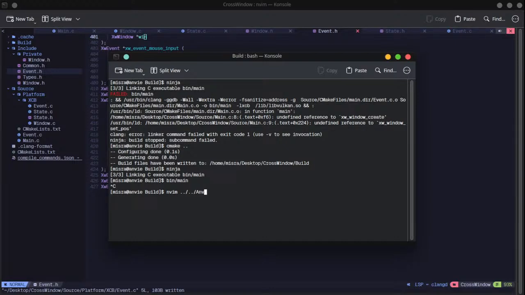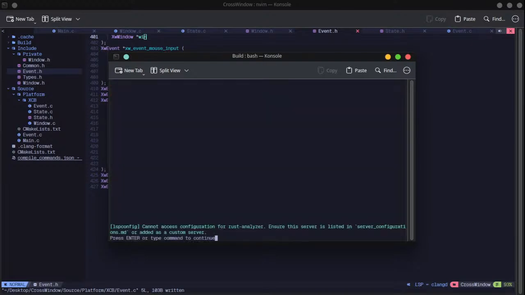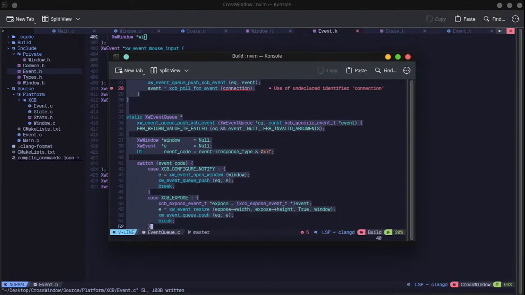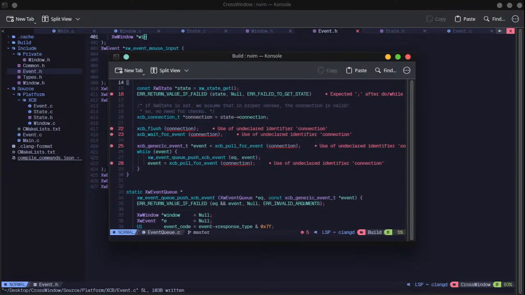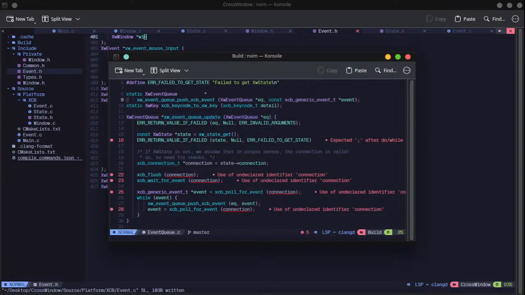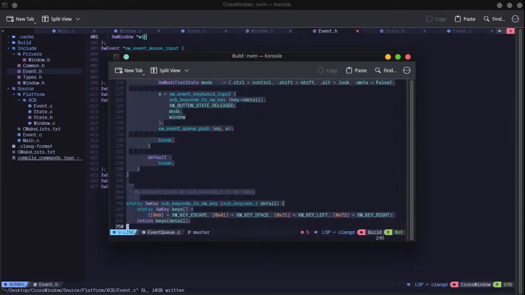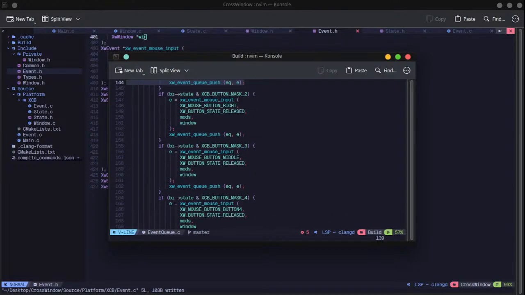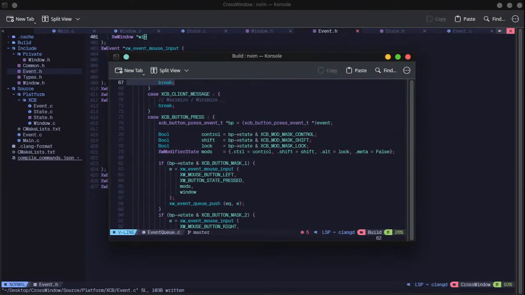And then we in source cross window xcb event queue, event queue update. So this is our queue poll for event. Let's just cut this whole code. Yeah, this is the code.